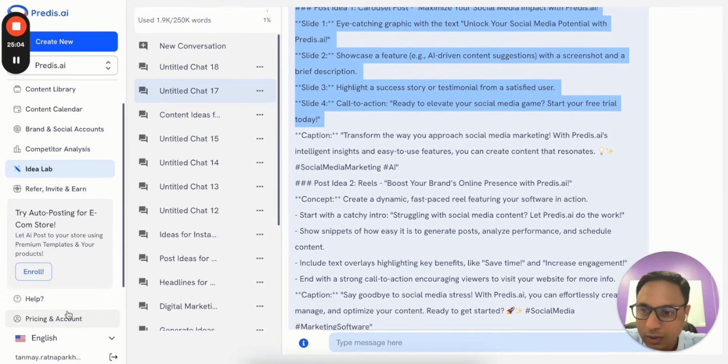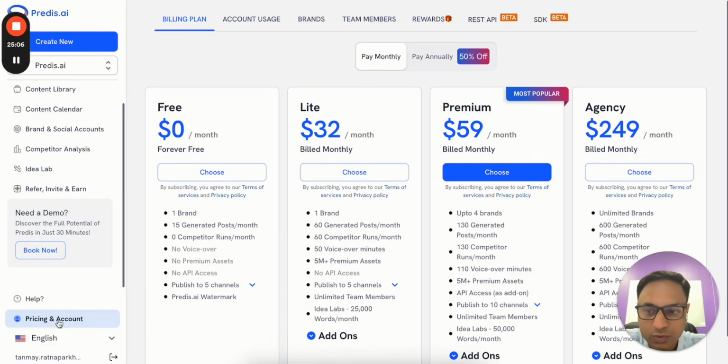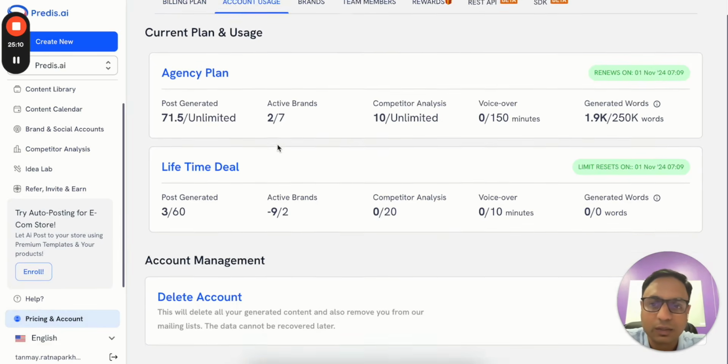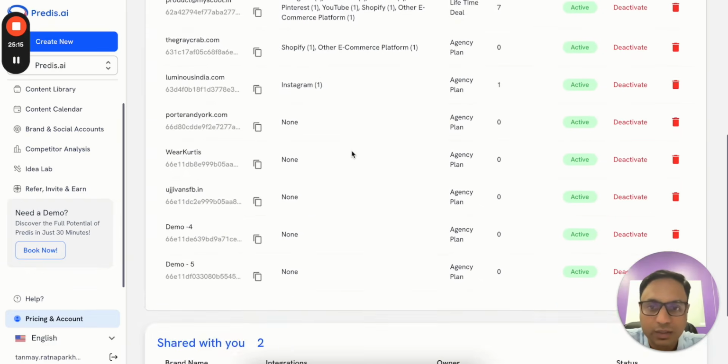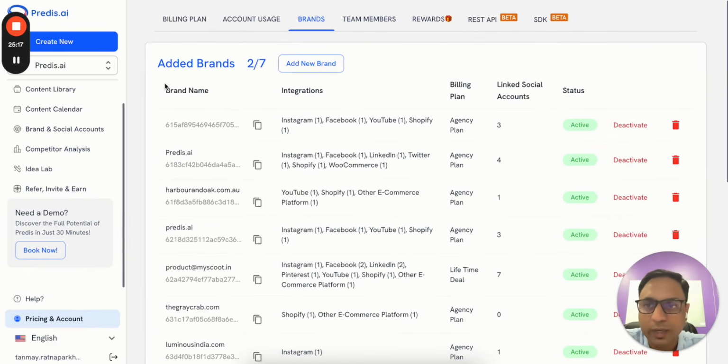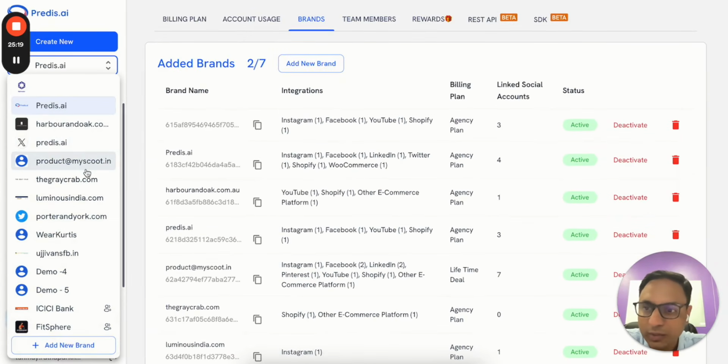Quickly coming to the last part of the demo. So within the pricing and account section, we have the account usage part. This is where you can see how does your account look like. Within the brand section, you can actually create more brands. As you keep on creating brands, you could switch between different brands from this particular tab.